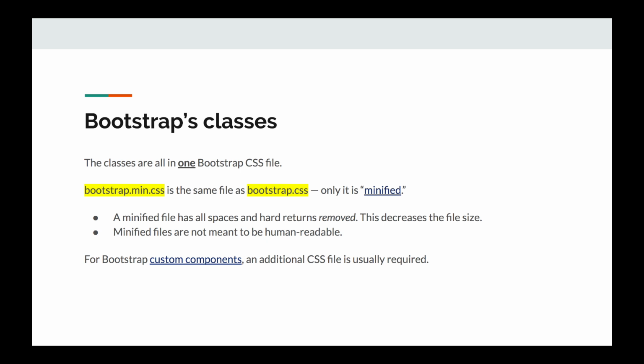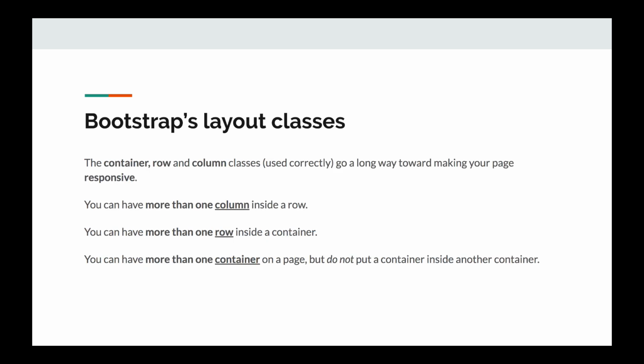Now, I mentioned the container, the row, and the column before. Of course, you can have more than one column inside a row. You can have more than one row. But this construction, this way that the elements work together, is something that students often get wrong, mess up a little bit.